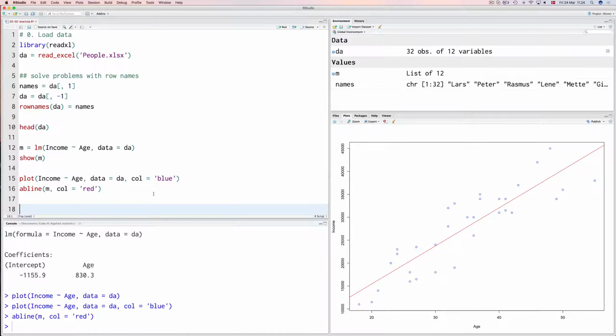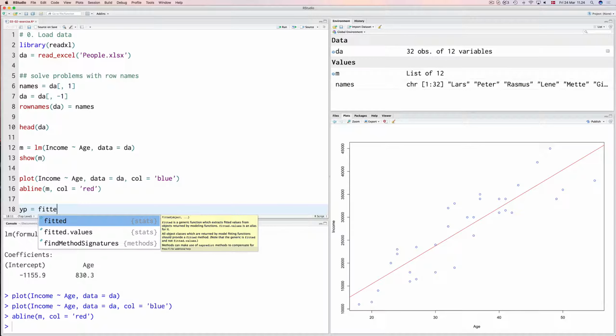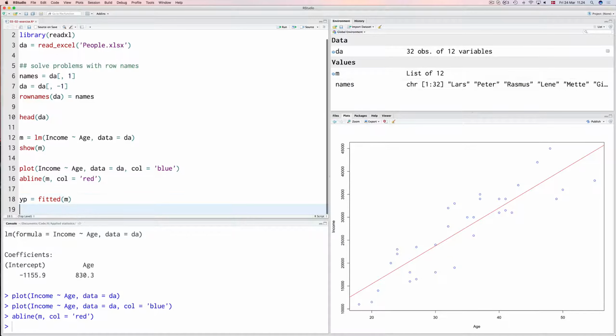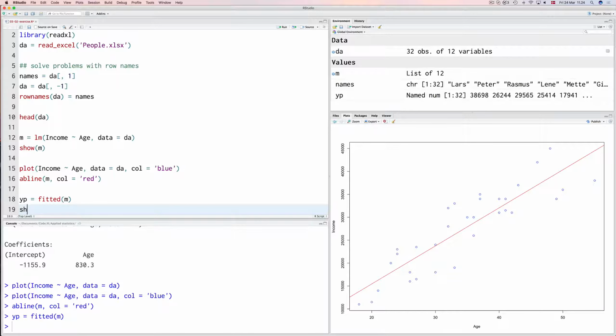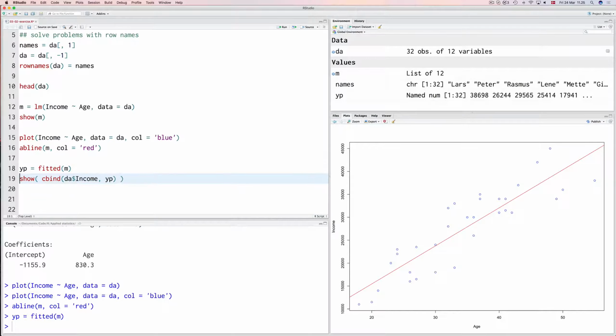First of all, how to get the predicted value. If you want to get the predicted value for the calibration set, meaning for the points you use to calibrate a model, it's relatively simple. So I will just call them yp, y predicted, and then you just say fitted, function fitted, and then m returns the predicted value. So if I run it, then I can show, for example, altogether the real values and the predicted ones. So I just bind them together, and then the real values, the real income, and the predicted values. Okay. So just run it.